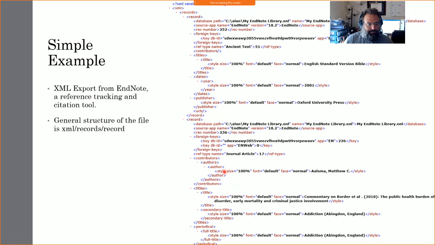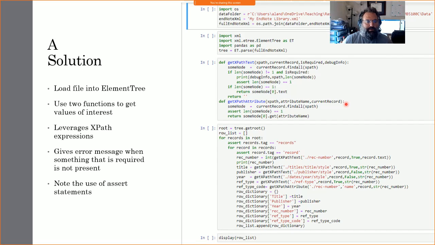In the case there's a publisher, you have a style here. Inside of the style you're going to have text. In this particular case, I'm probably looking right at it, but I'm not seeing... oh, there's one right here: publisher, Oxford University Press. So here we've got a publisher. Underneath the publisher we've got a style, and the text node of that style node is the text that we're interested in. So that's what we're extracting with these functions.